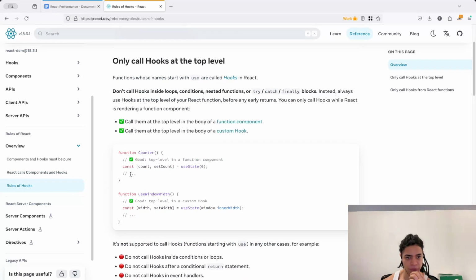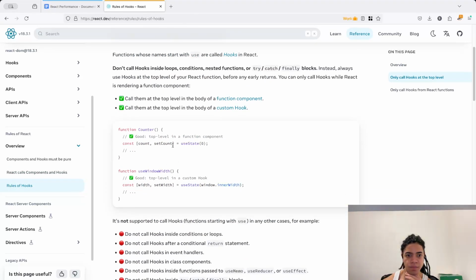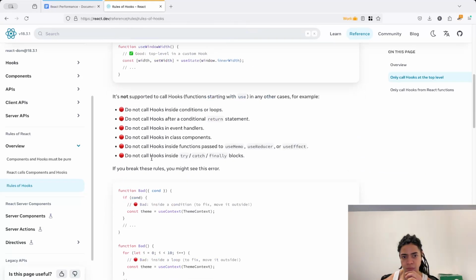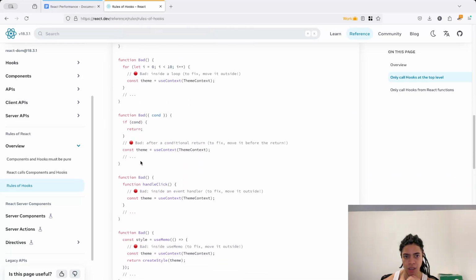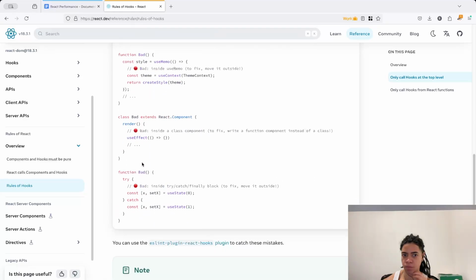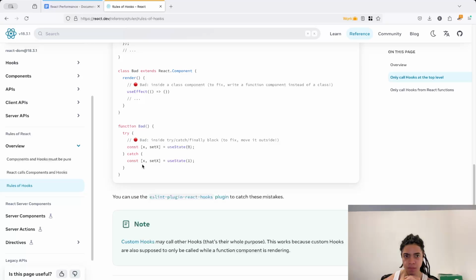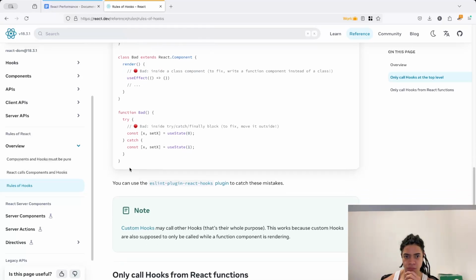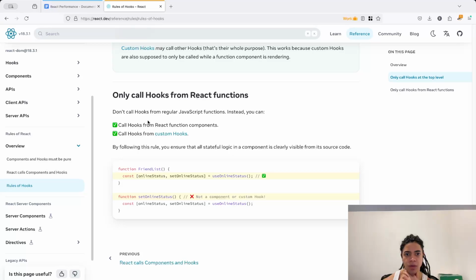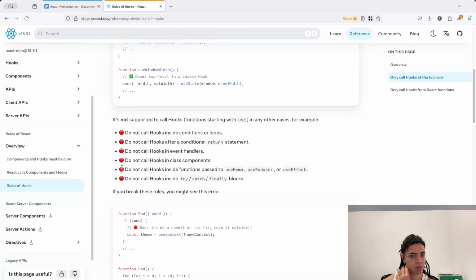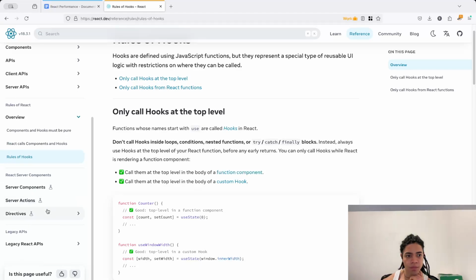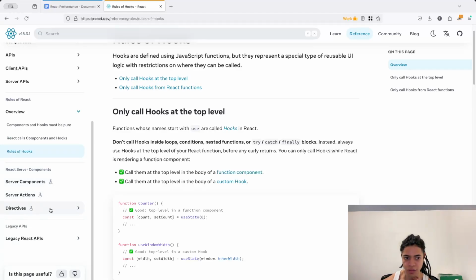And rules of hooks, as it is. Do not call hooks inside of that. Only call hooks from React components, from React functions. Exactly. Rules of hooks. And server components and server actions and directive.